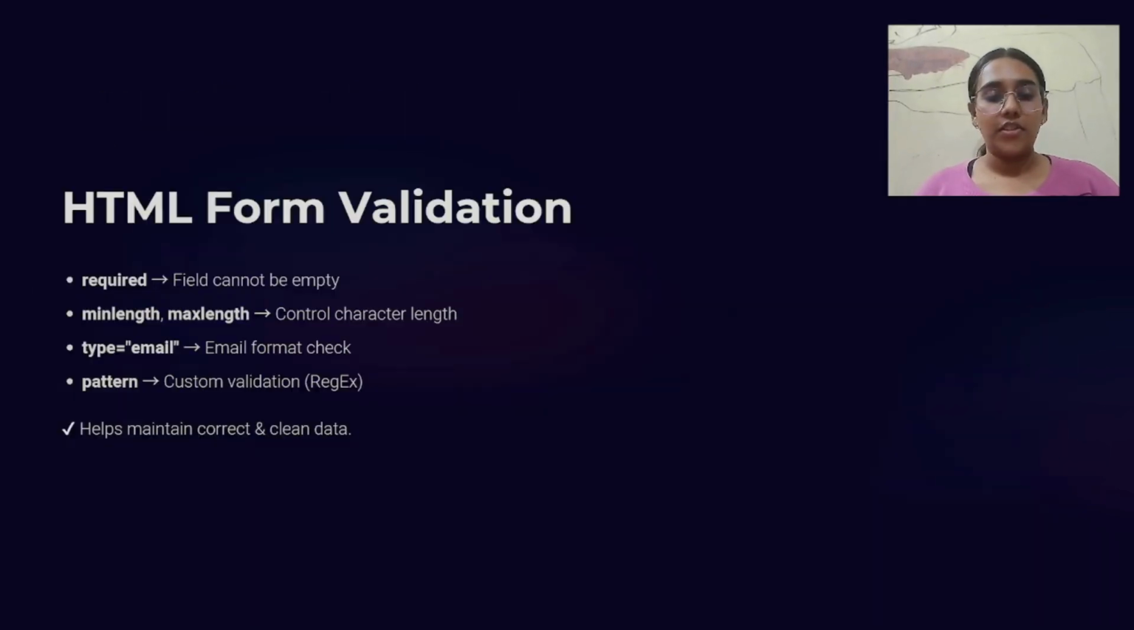Now, form validation. HTML form validation. HTML also supports built-in validation. For example, the required attribute makes sure the field cannot be left empty. Minlength and maxlength control the size of the input. The type email checks if the email format is correct, and pattern is used for custom rules. Validation helps in getting correct information from the user.